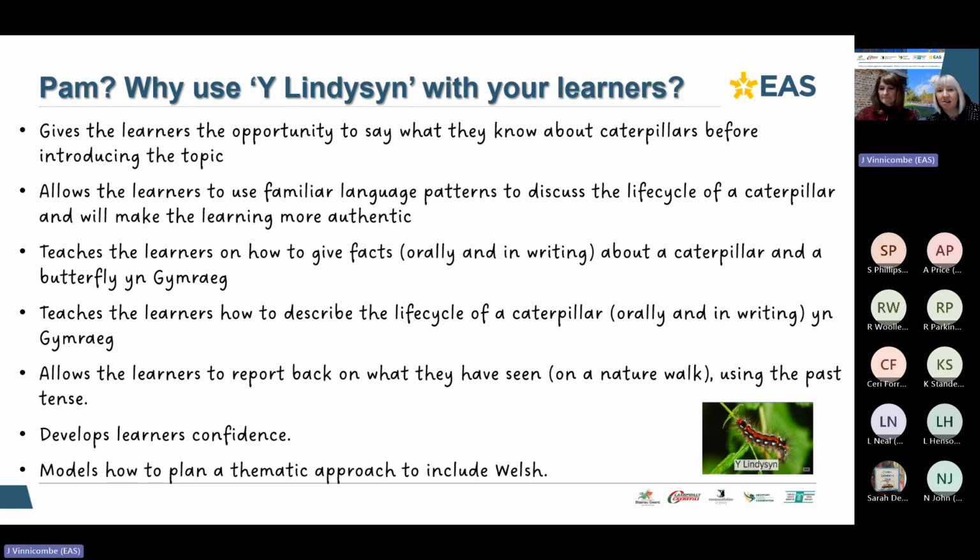Why use Y Lindysyn with your learners? Y Lindysyn gives the learners the opportunity to say what they know about caterpillars before introducing the topic. It allows the learners to use familiar language patterns to discuss the life cycle of the caterpillar and will make the learning more authentic. It teaches the learners how to give facts orally and in writing about a caterpillar and a butterfly yn Gymraeg.